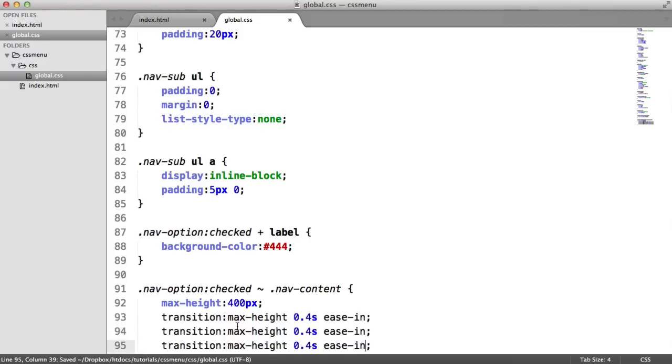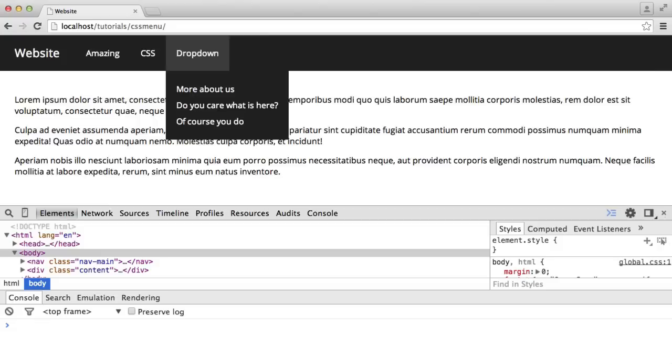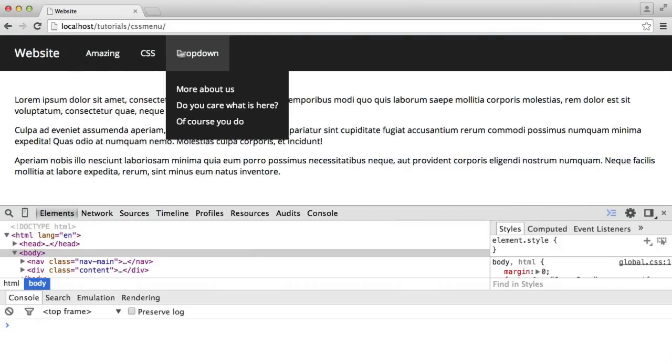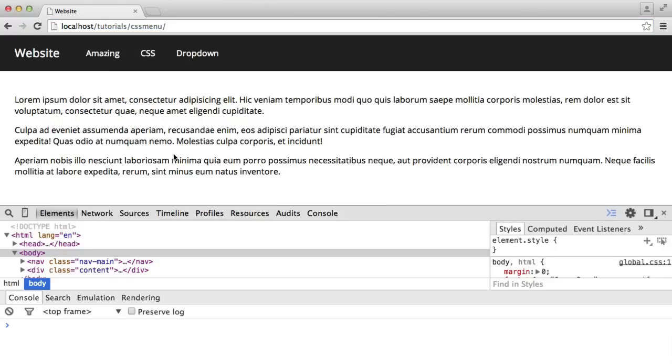I'm going to duplicate this a couple of times because these do require, at the time of recording, vendor prefixes. These are just for different browsers' implementations. So I'm doing WebKit for WebKit browsers like Safari and Chrome, and Moz for Firefox. So now what we're going to see is when we click on these, they nicely just drop down. So we've got a nice animation on there, all done with CSS.